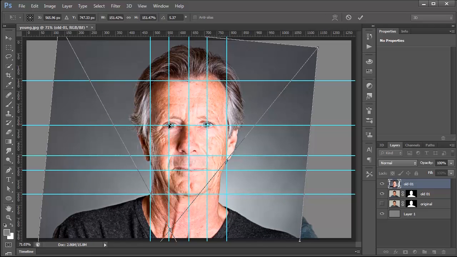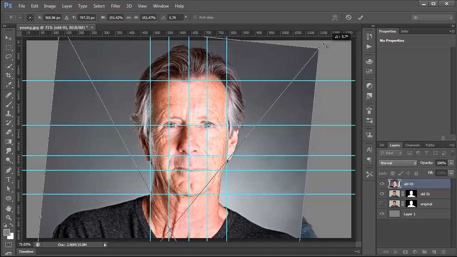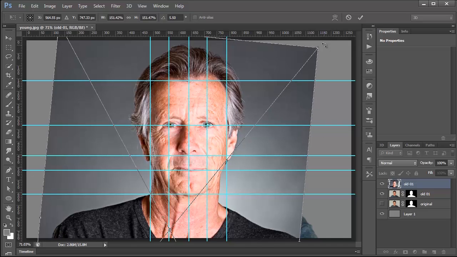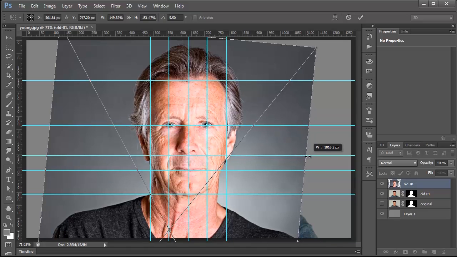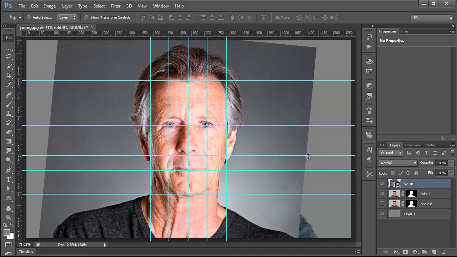Okay, so we have hairline, we have the eyes, we have the nose, mouth, and chin. This is actually pretty good. Maybe just turn it just a little more, move it a little bit to the left. But actually, it's a little wide, so let me just bring it this way just a little bit. All right, that's going to be good. Then I'm going to press Enter.